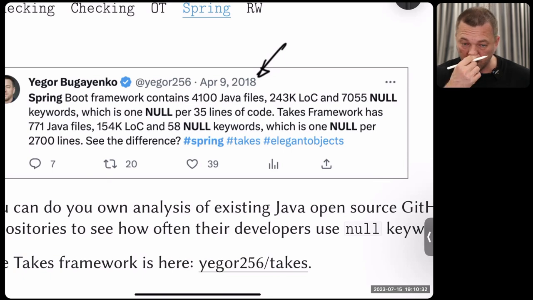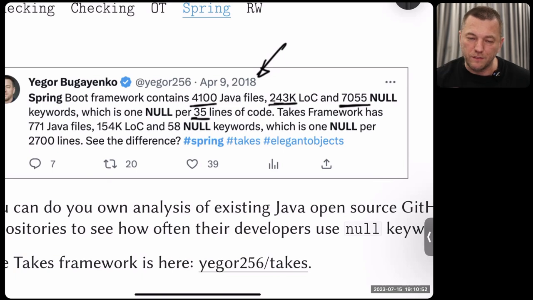So what are the actual numbers? Spring Framework at the time of writing was 4,000 Java files, 243 lines of code, and 7,000 null keywords, which is one null per 35 lines of code. This is how often they use null. 35 lines, null. 35 lines, null. So how much do they respect their objects, my question is.